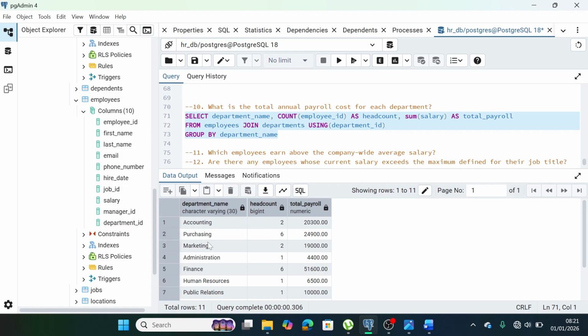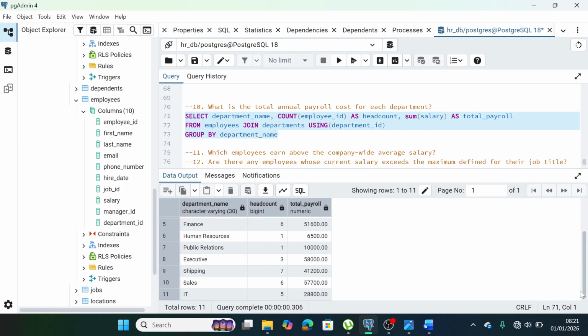Purchasing, 2 of 6 of them, 24,900. So that's why I keep checking. And executive, just 3 of them and they're earning $58,000, and that's the highest. So executive has, I think, high cost despite small size. Due to high salary, they have that. Now we also have the IT, 2 of them, just 20,000, and finance too, 6. Finance also is expensive. So that's payroll.